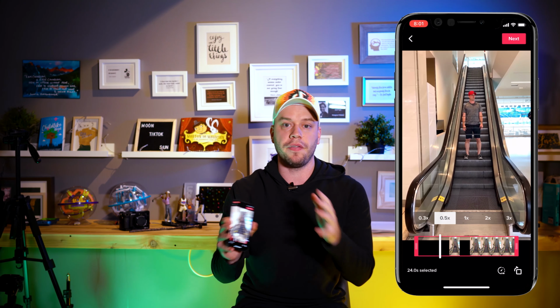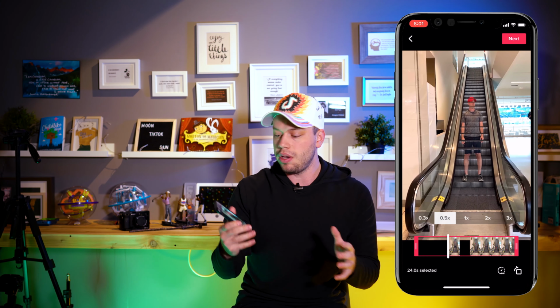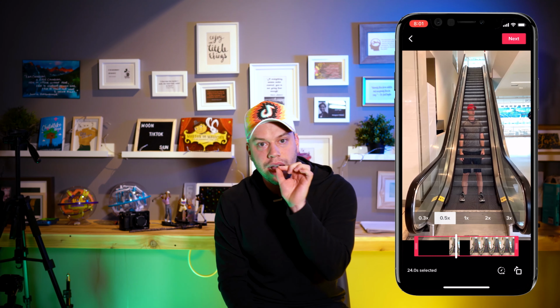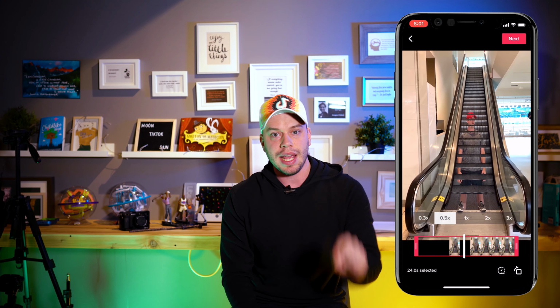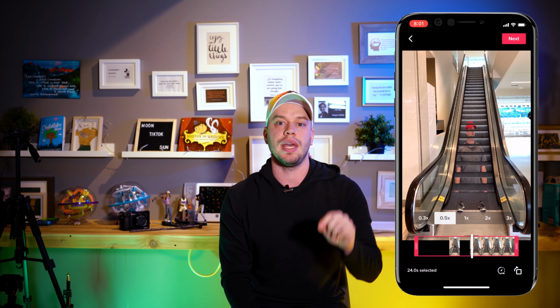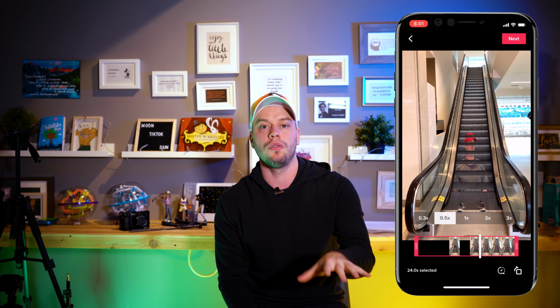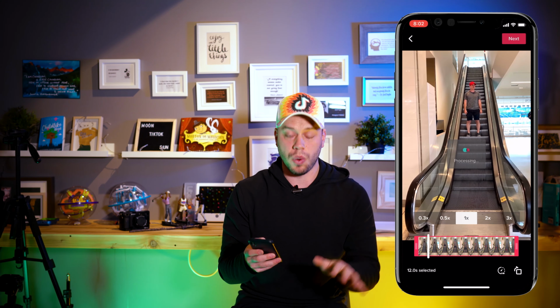Now, if it's in 24 frames per second, the video that you upload, when you slow it down, it is going to have a little bit of chop to it. If you want your videos to come in and then slow them down, they have to be over 24 frames per second. Now, there's one more way to do it.